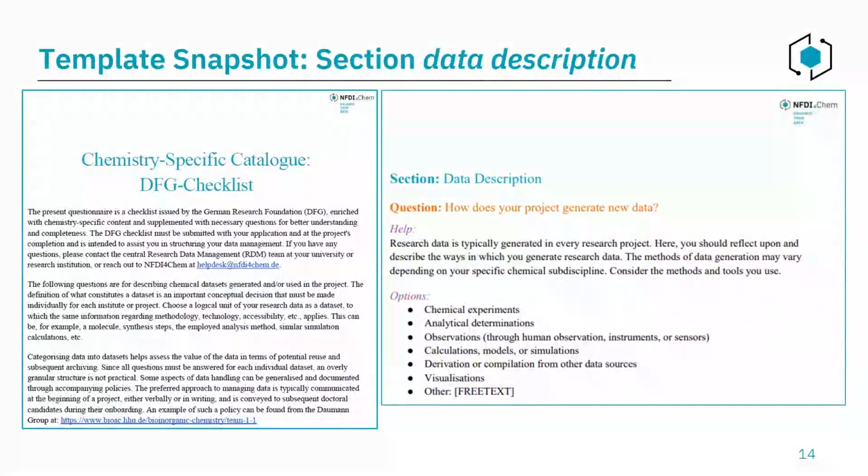So here you see research data is typically generated in every research project. You should reflect upon this and that and consider the methods and tools you use. So the options given here, for example: which chemical experiments are you going to do during your research? What analytical determinations are you going to use?